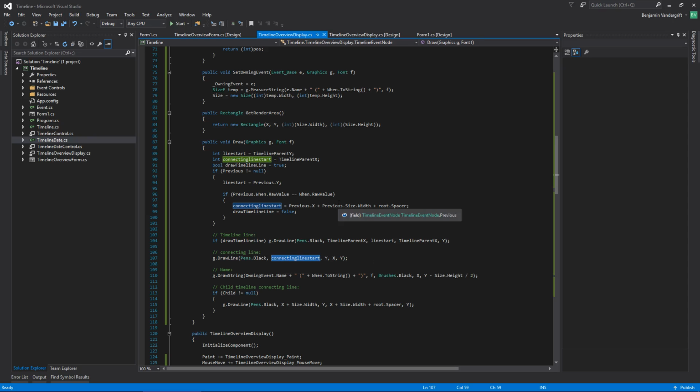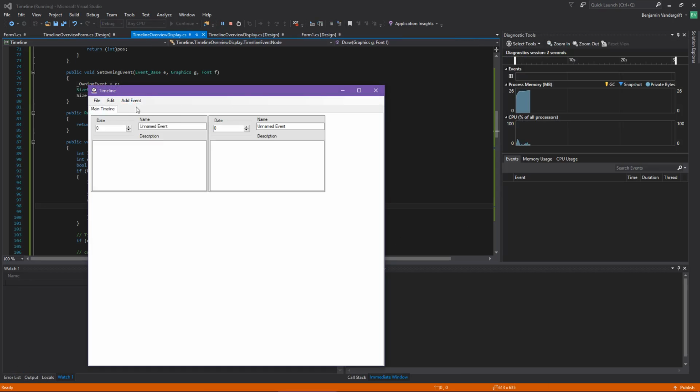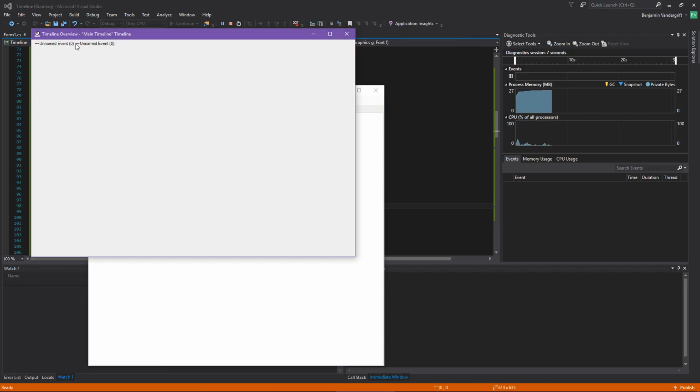Oh, probably because I don't need that. So let's see if that fixes it. Do events at the same time. Let's look at this timeline. Yep, now I've got the connecting line. So that's working the way that I want.